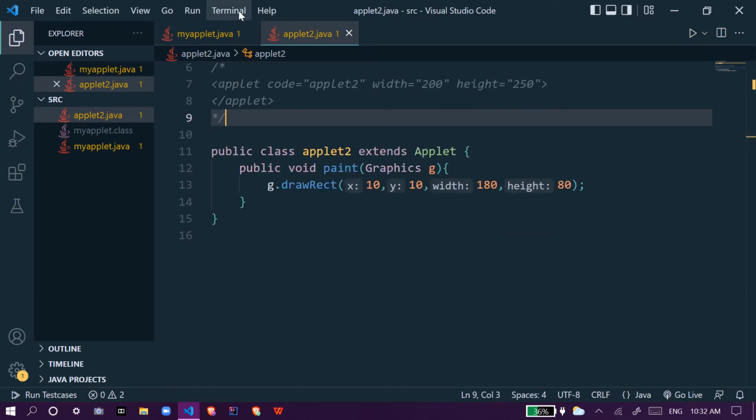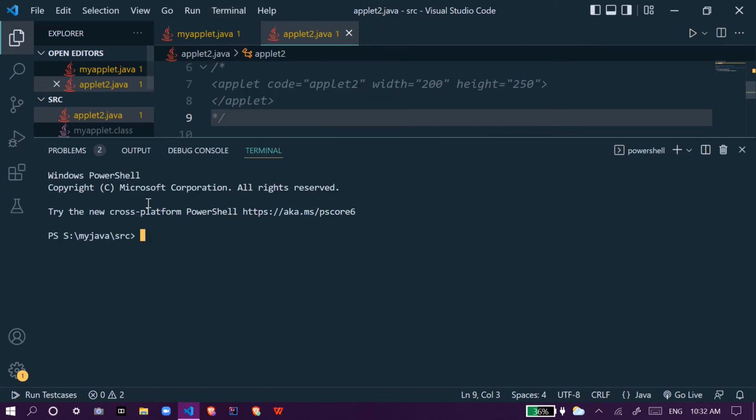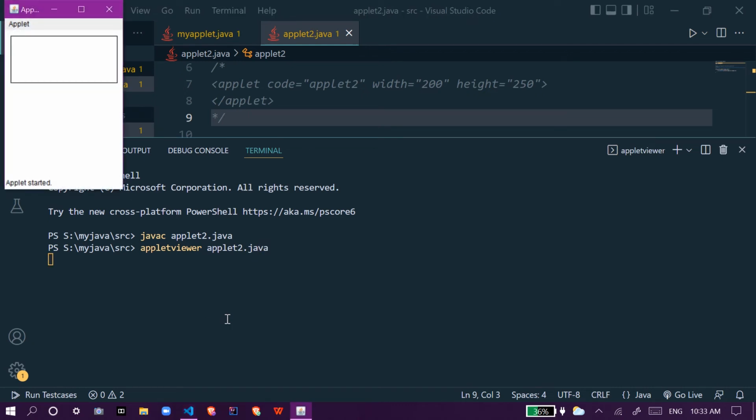To run this program, we have to go to the terminal and start a new terminal, and inside it we will type javac applet2.java. So the program has got compiled. And now we will run appletviewer applet2.java. See, one window has opened, and this is what we have inside our window. A rectangle has been made.